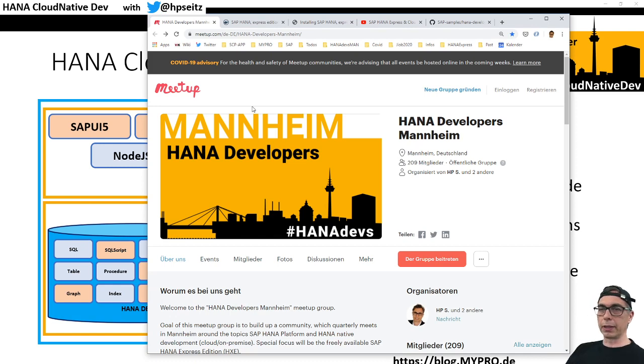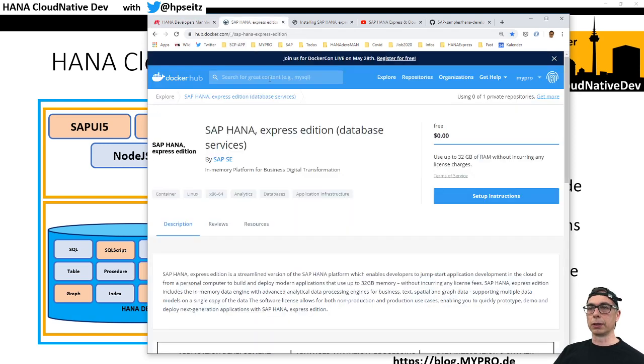A little bit of marketing. We have a quite interesting group in Mannheim, the HANA Developers Mannheim, a meetup group. Currently, in the circumstances, we cannot meet physically, but let's see this session also as some kind of virtual meeting. Let's see if you are interested in joining the meetup group to be informed, or perhaps next year when we have the normal setup again.